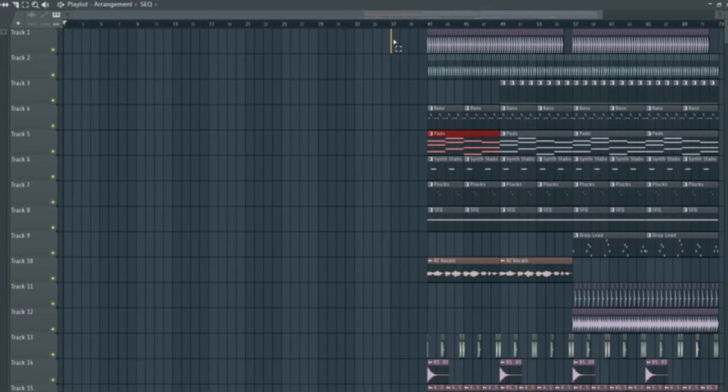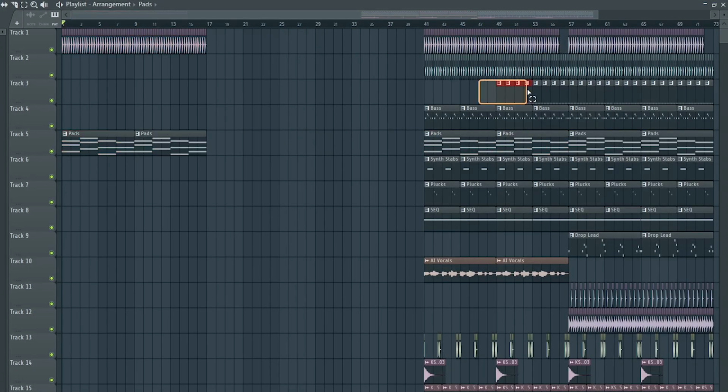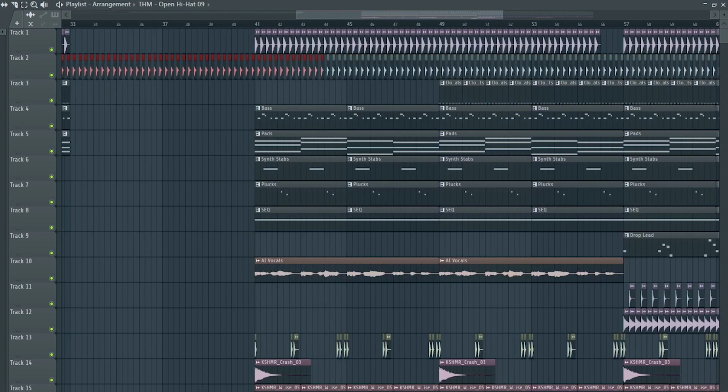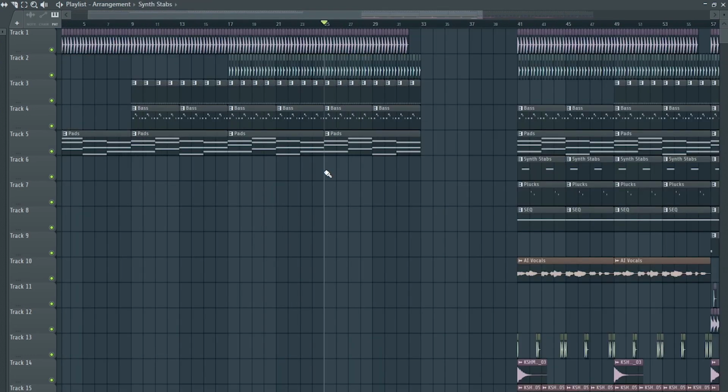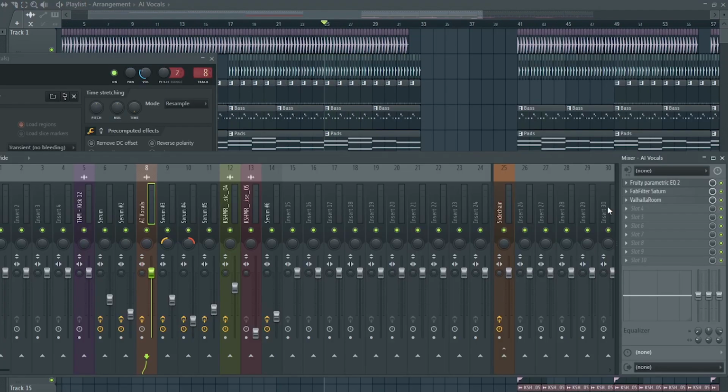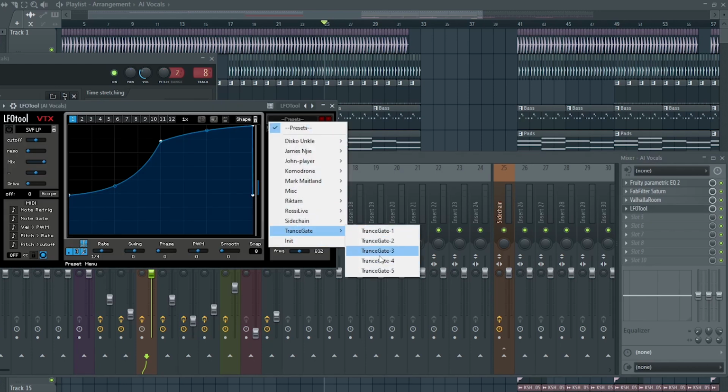I'll start with the kick and the pads, and the bass and the closed hi-hats after 8 bars. Like that I'll introduce the open hi-hats and the synth every 8 bars. Now let's add our AI vocals, and I'll use LFO tool to add a gating effect on it.